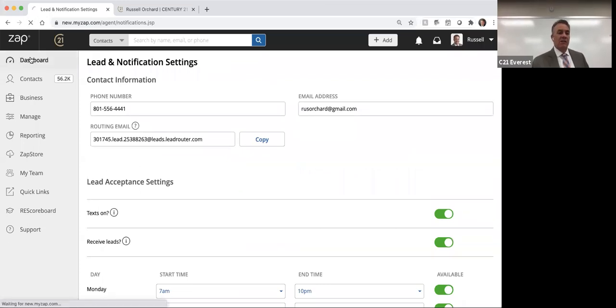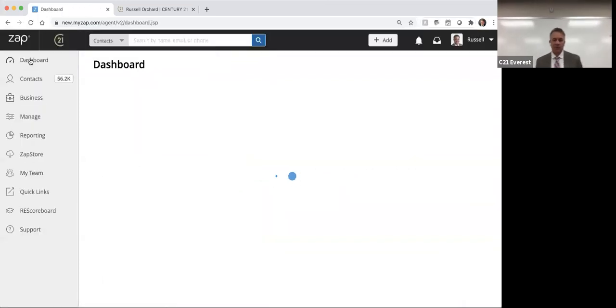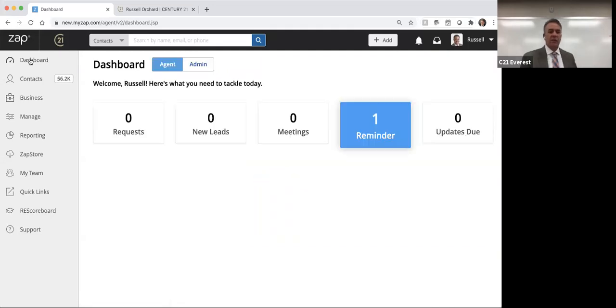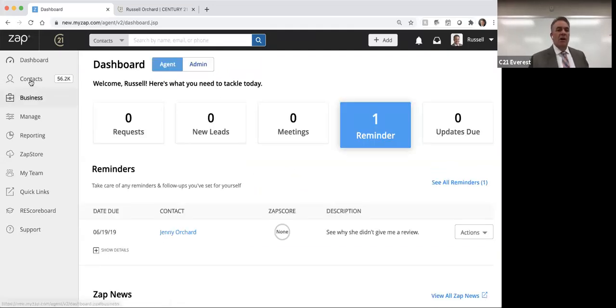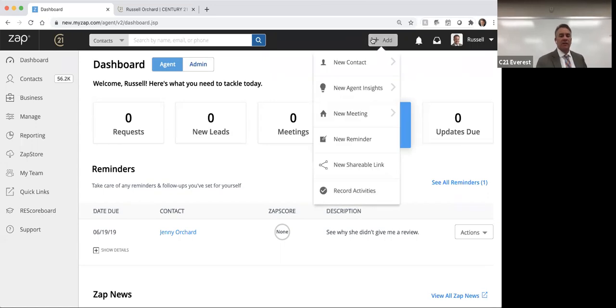All right, so let's get into contacts now, because this is the fun part for me, and I think it's going to be the most helpful. There are 3 different ways you could go about adding contacts, and technically maybe a 4th way, but let's go through them. Up here, you've got this add button. From anywhere in the system, you can click on that add. From there, I've got new contacts, and I could add agent insights from here.